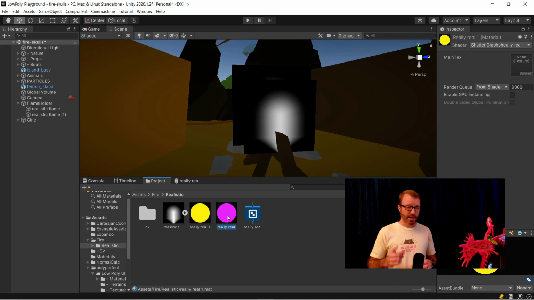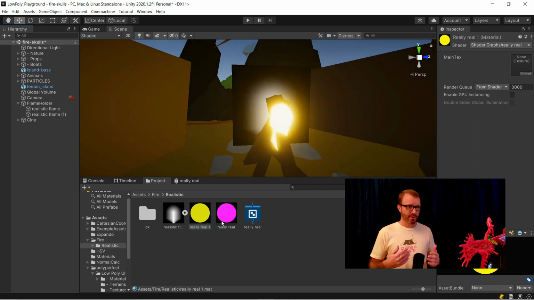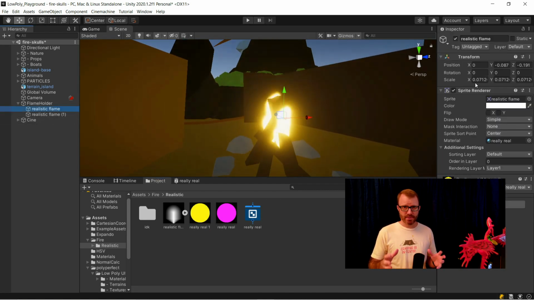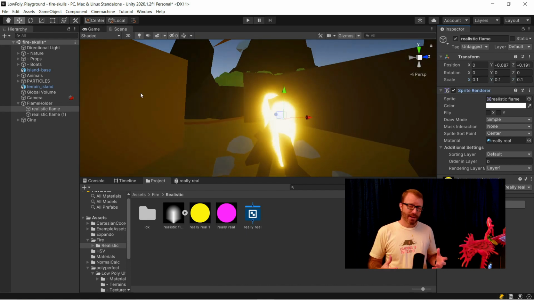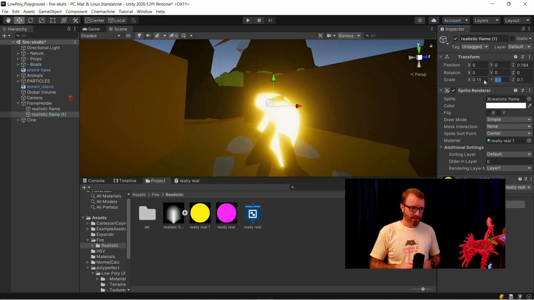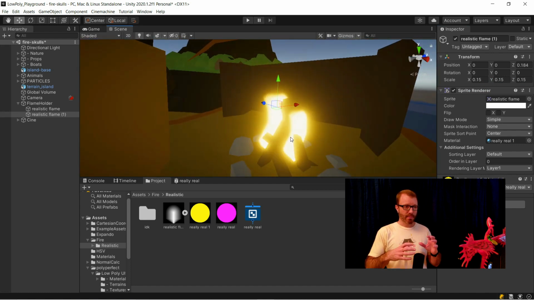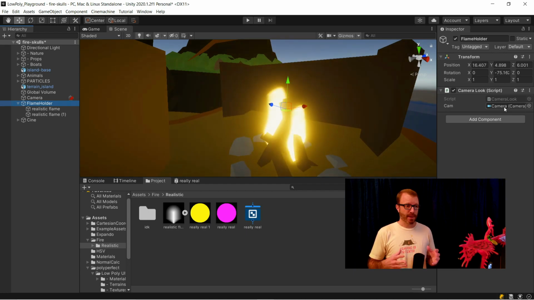But first, I'm going to copy that material because I want the one in the front and the one in the back to have a slightly different material. And I'll get to why in just a moment. With the fire on there, I probably should have put the fire on there first and then done my positioning and shaping and sizing, but I didn't, so now I've got to tweak it a little bit more, get them positioned the way I want. And then the parent game object, I've put a script on it called camera look.